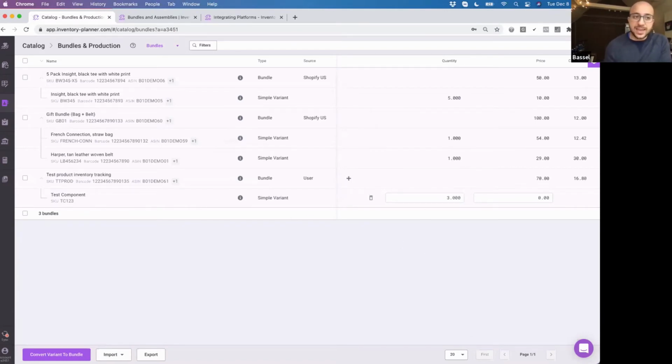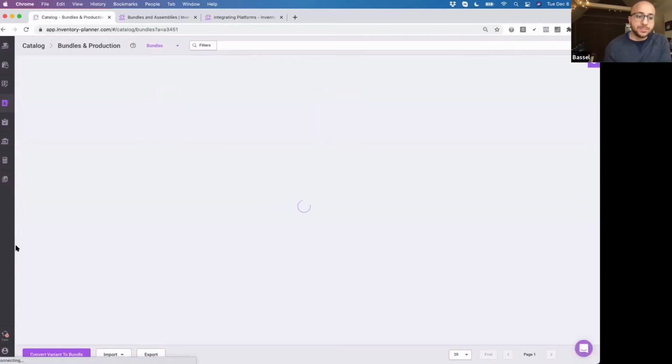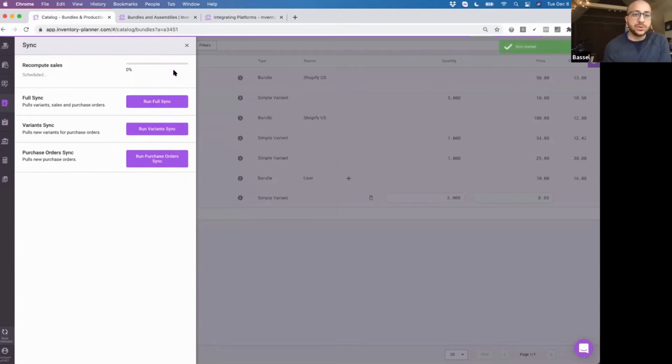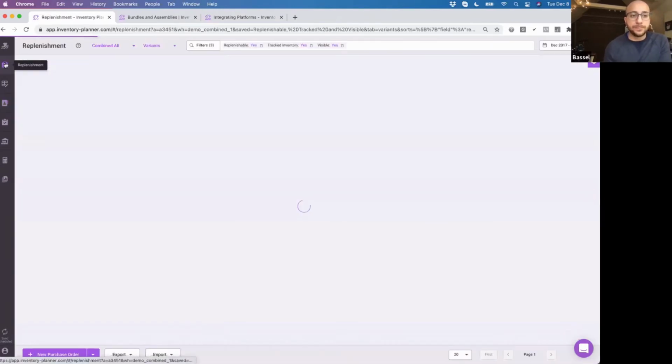We went ahead and created that IP variant. We set up the relationship. In our system, always keep an eye on that little button at the bottom. When you see that red button, it's letting you know you either got to refresh your screen or, we've seen tickets about, hey, why do the sales look a little strange? Well, if you configure the bundle, make sure you recompute the math because now we have to interpret the sales a little differently. So now we're going to let those sales recompute. And I'm going to head over to replenishment.